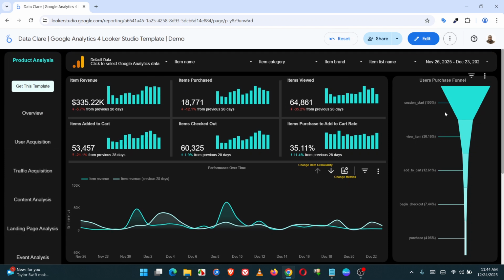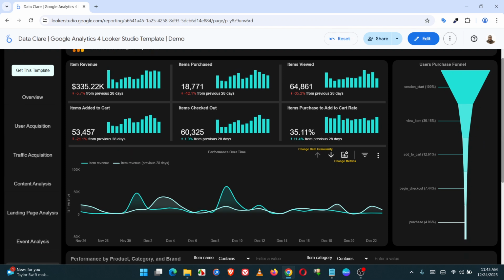And then at the sidebar, you can see the user purchase funnel. It tells you how users move from one stage of your funnel to the other. So how many users started the session, how many of those that started the session viewed an item, and you can see both the users and the percentage here. And then how many of those users added something to cart, how many of them began the checkout process, and how many of them eventually purchased something. So you can see how users move from one stage of the funnel to the other using this particular chart here.